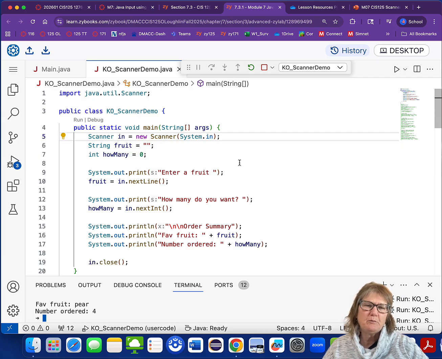We are inputting both numeric and string data. So in this example, when we enter the fruit, we've used in.nextLine, which we now know reads until the entire end of the line and captures that new line character. And then we're reading with in.nextInt, which reads in only the numeric data that is presented on that line. It doesn't read any further than that. And so you saw this execute correctly.